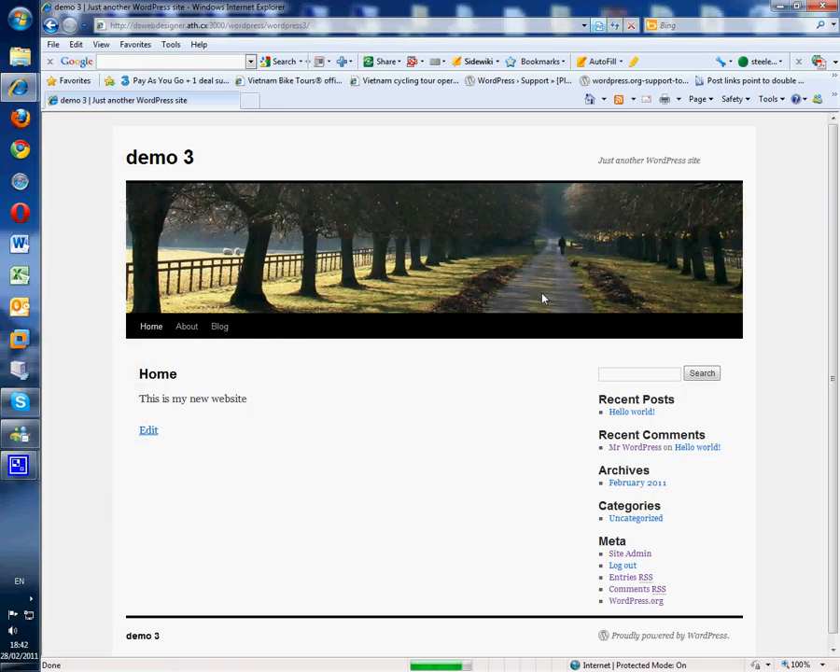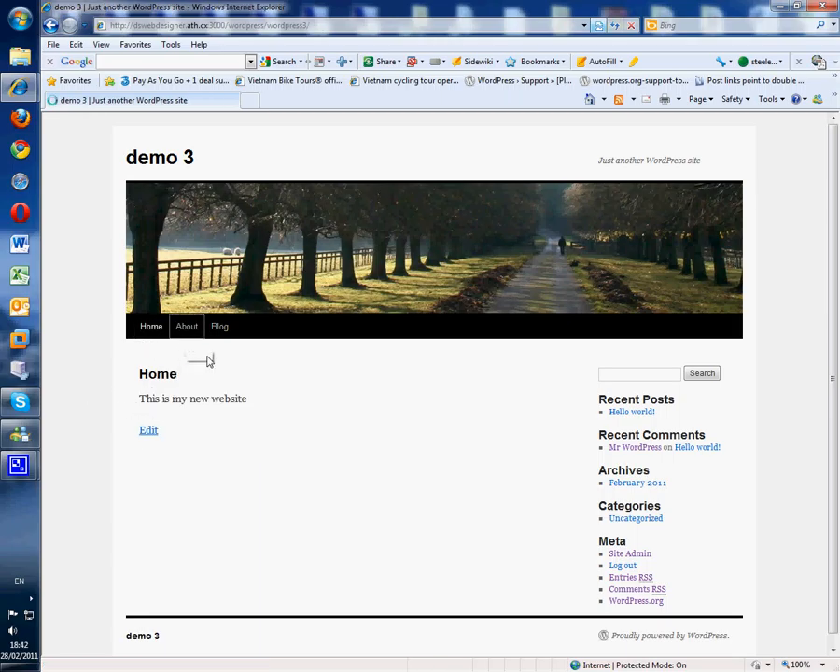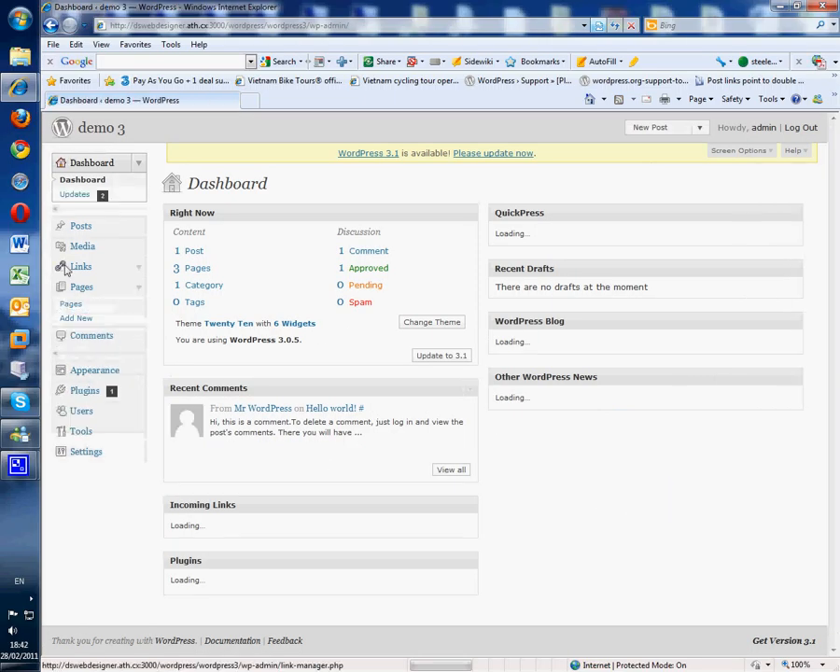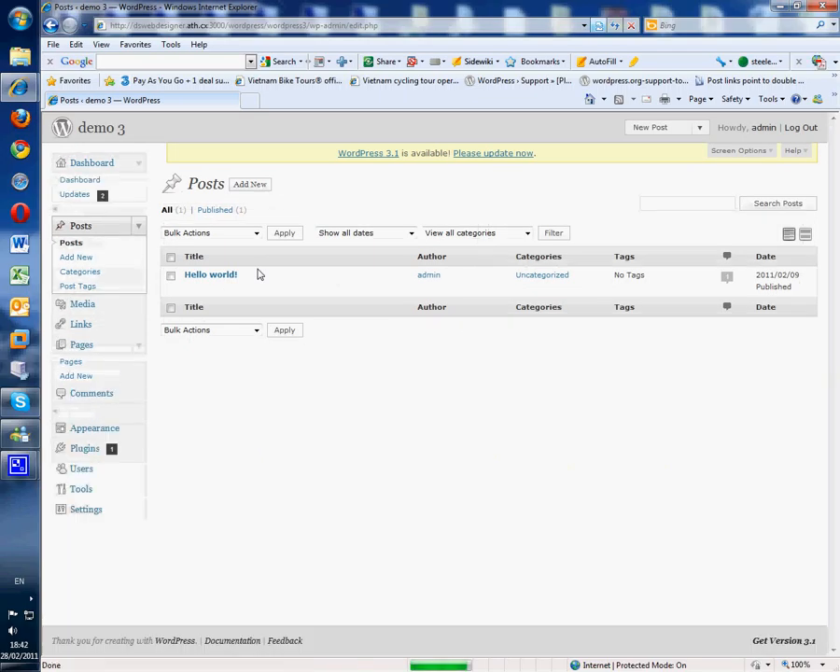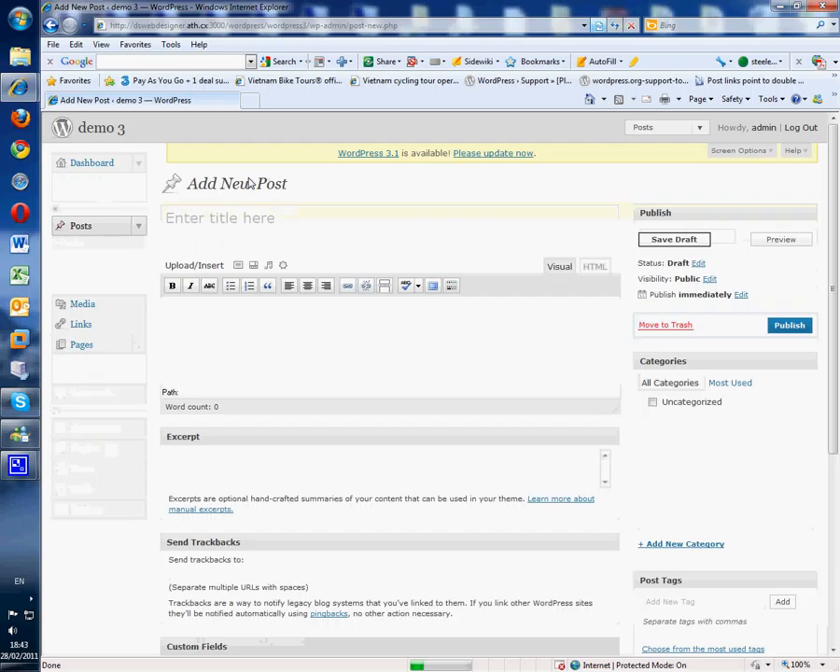We'll go back to demo 3 and there we go, there's a blog. So you've got your home page, about, blog. Okay, so we click back on admin, and what we want to do is add some new posts. And again, by default, one of the things that WordPress does is it puts this hello world one in, but we'll trash that and we're going to hit add new post.